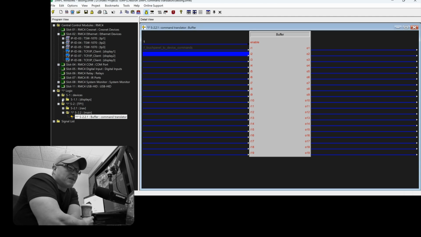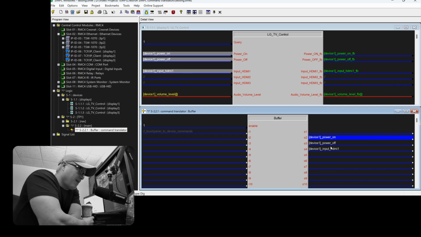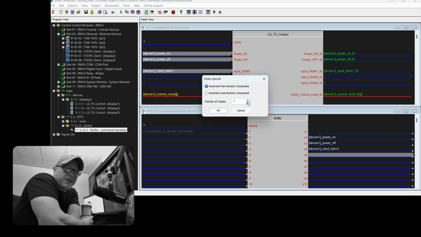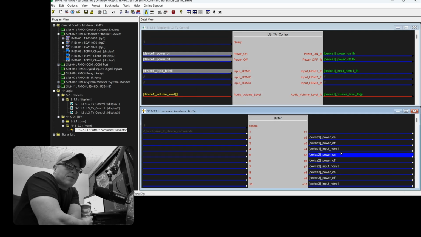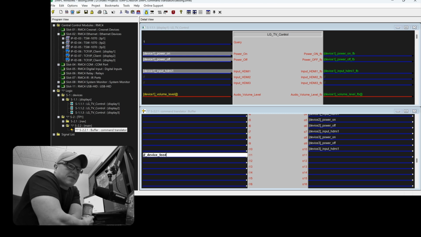Touch panel to device commands. And all of our touch panel signals have the heading of TP1. And all of our device functions are not going to have that heading. And because we followed the device 1, device 2, device 3, we can do control copy, paste special to save some time there. And now we need to set up our device feedbacks.